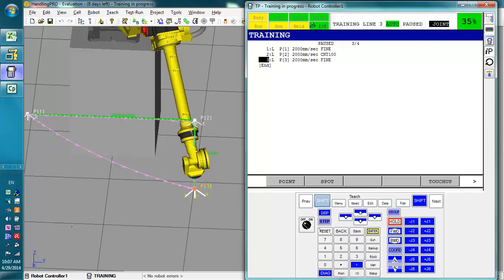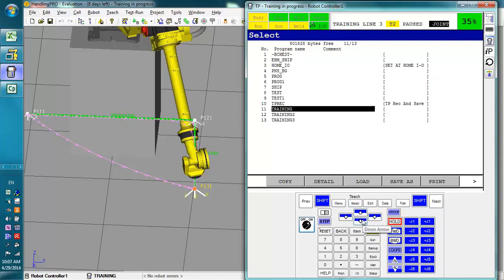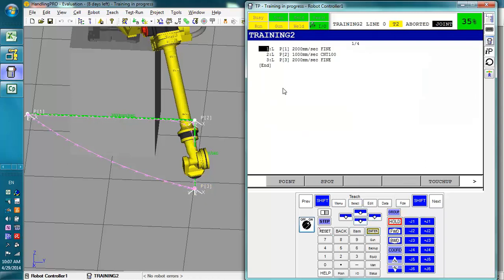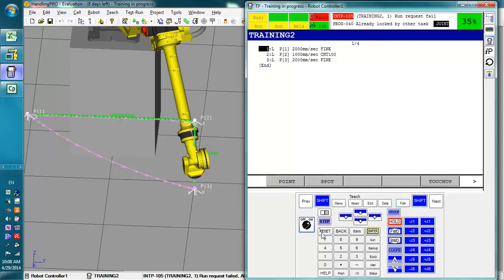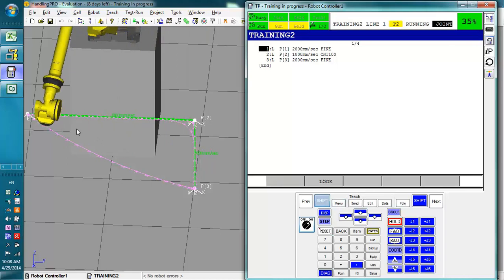One other thing we need to talk about is when you switch programs. Like we were running this one right here, if we want to switch to a different program and run this one instead, we can't just start this program because it'll say it's already locked by another task. In order to abort the other task, the training program that we were running before, so that we can now run training 2, we have to press function, abort all. And now, when we reset the error, we can press shift forward, and we'll run that motion.